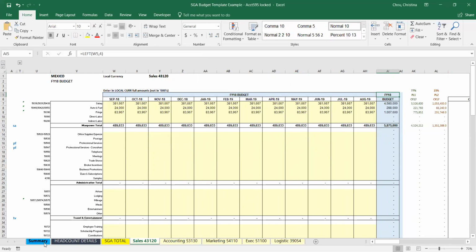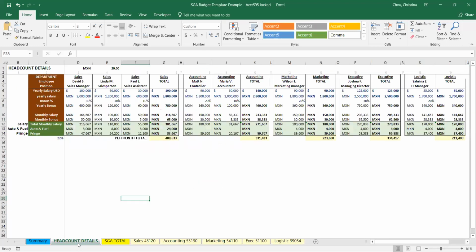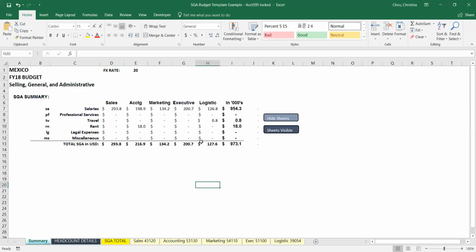So finally, something I researched and found in Google. I created a macro where I can hide this sheet, because if I were to send this out to another international business unit, I wouldn't want everyone to see all the salary information here. So it's sensitive information. So I've created a button here. If I hide the sheets, okay, and then if I want to see it again, I'll press this button again.